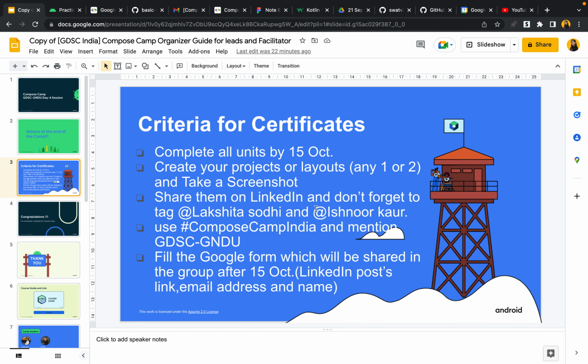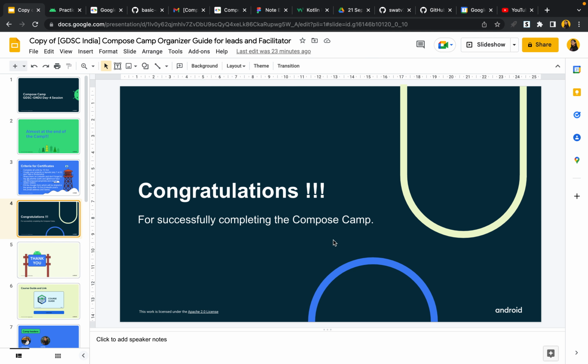You have to share them on LinkedIn, and you have to tag me and Ishnu, and use the hashtag compose camp India. This is mandatory, and also tag GDSC-GNDU over there. Near 15th of October, we will share a Google form, which you have to fill, in which you have to share your LinkedIn post link, your email address, and your name, which you want to get printed on the certificate. So just create your layouts, share them on LinkedIn, and fill the form, and you will get your certificate for this camp, and you'll be completing this camp successfully.